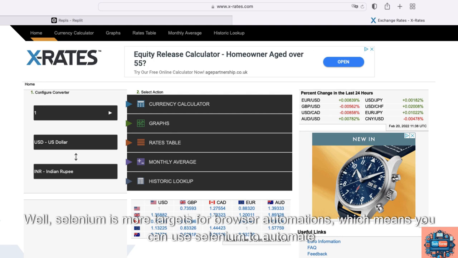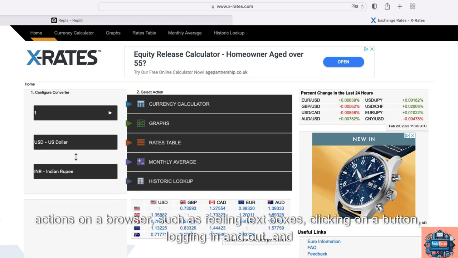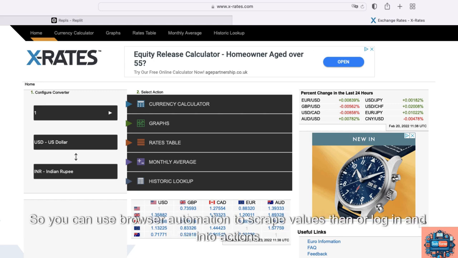Well, Selenium is more targeted for browser automations, which means you can use Selenium to automate actions on a browser, such as filling text boxes, clicking on a button, logging in and out, and so on. So you can use browser automation to scrape values then, or log in and do actions.